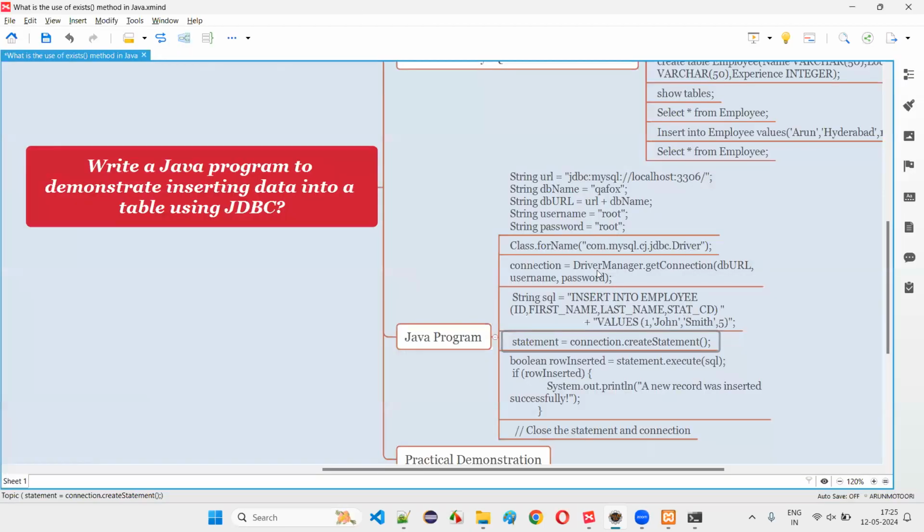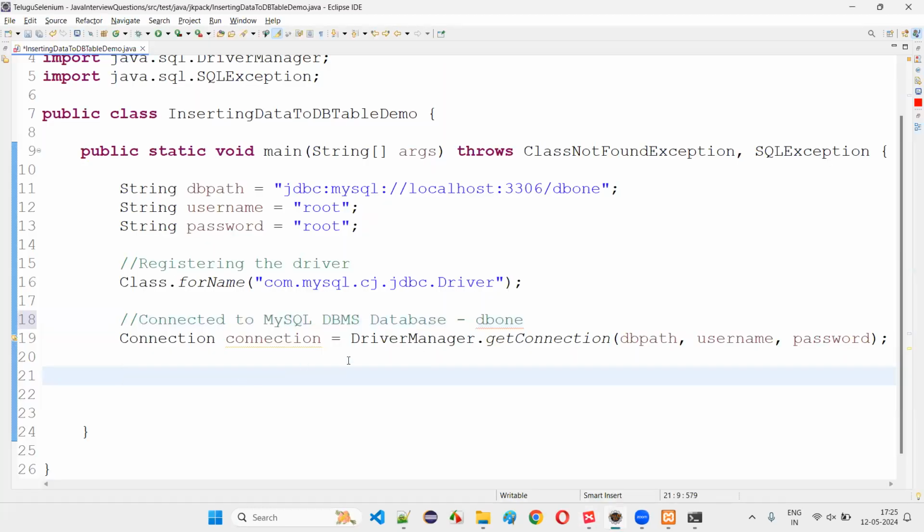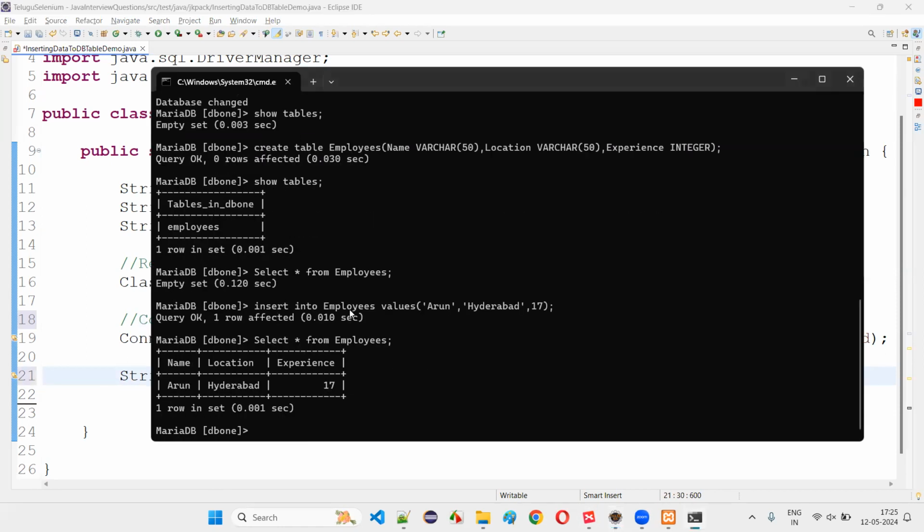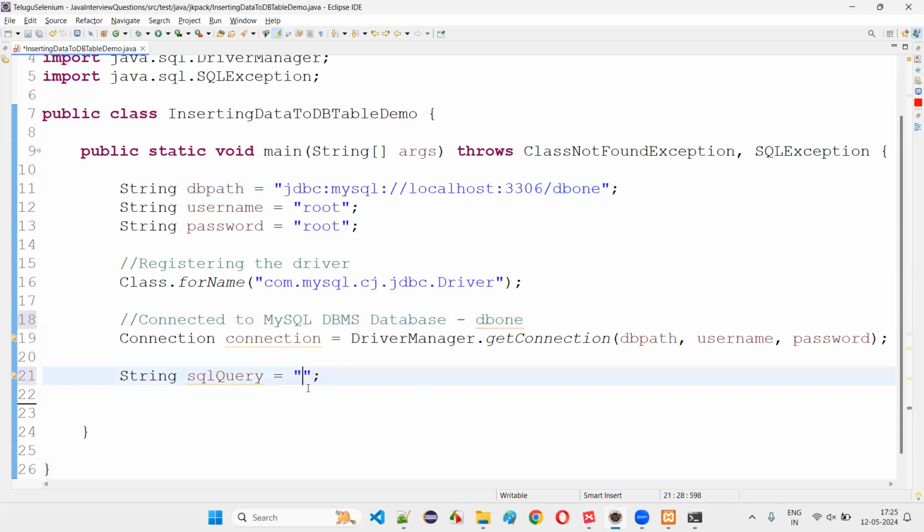Once we have connected to the database, guys, we have to run a query on a particular table that is there inside the database. What is the SQL query I have to run? SQL query is equal to, in double quotes, I'll insert the query, guys. What is the query I have to run here to insert the data? Insert into employees values, like that I have written, right? The same query I'll write.